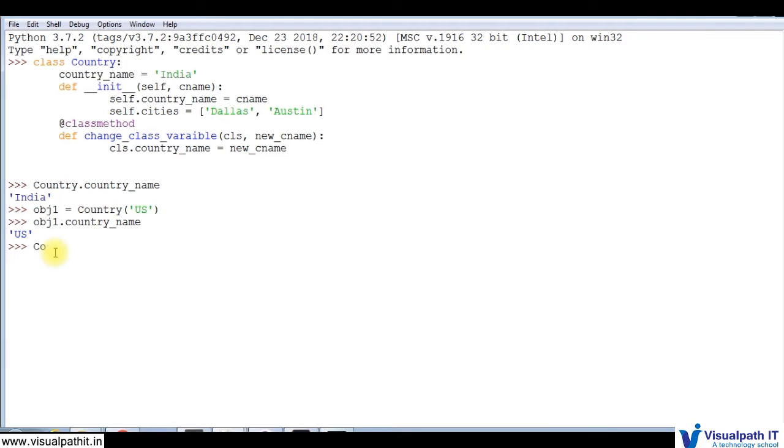So let's try to change this class variable. Class variables can be changed by using class methods. So how to access these class methods? By using the class. So Country.change_class_variable and pass in new cname as France, and try to access the class variable. Country.country_name should give me France.